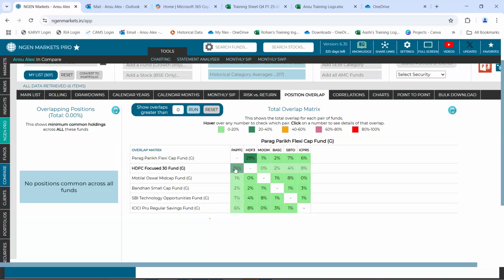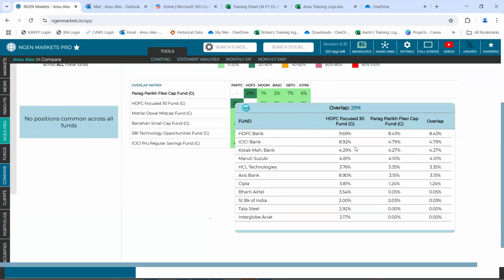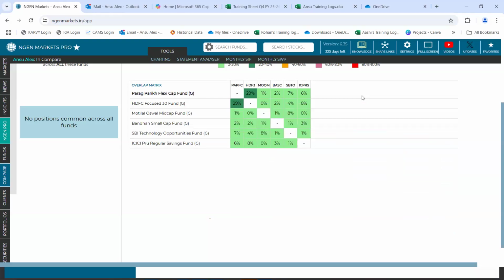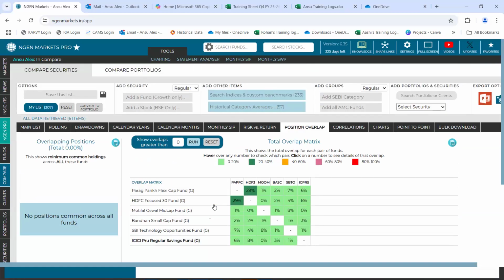Now, one more thing, you can simply click on that tile and it also gives you a list of common stocks. What is the holding of each fund for each of these stocks, and the minimum out of these two is what we mentioned in this overlap column. And once you total this overlap column, it comes to 29%, and that is exactly what we show on this tile-like structure.